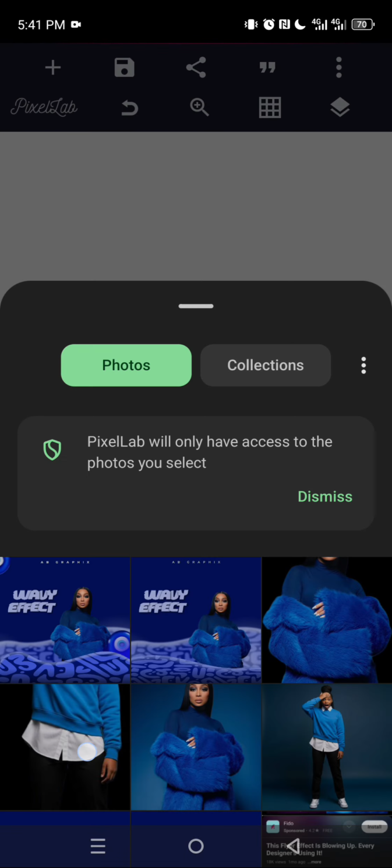So after this is done, we are just going to make it a transparent one. So you click here and then click on transparent. I hope you get it. And then come back here. So now let's import the picture or that effect, that wavy effect. So you are just going to import.